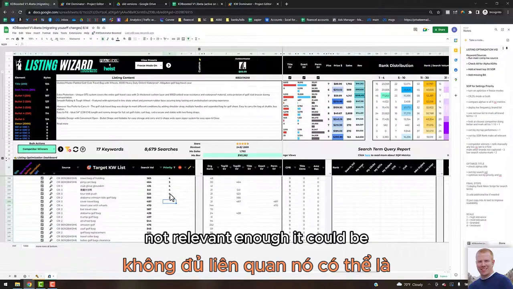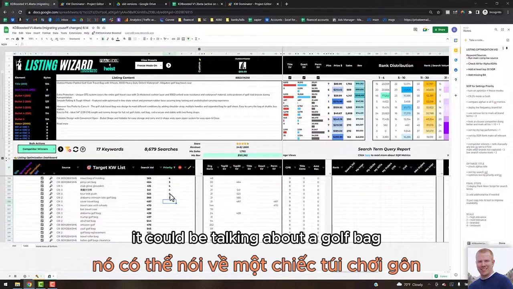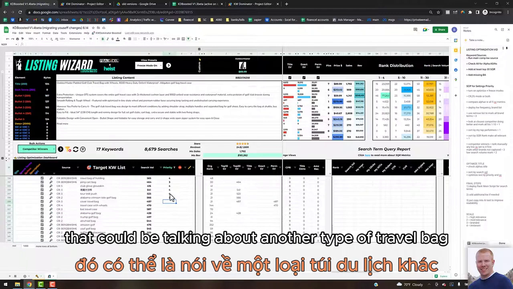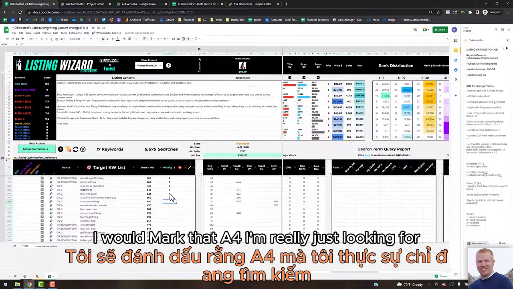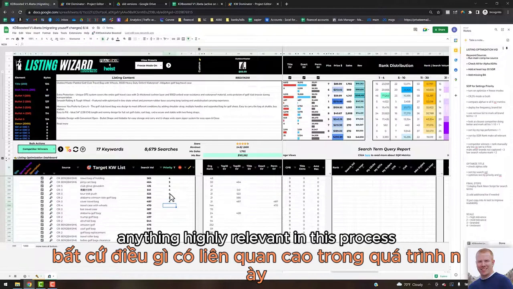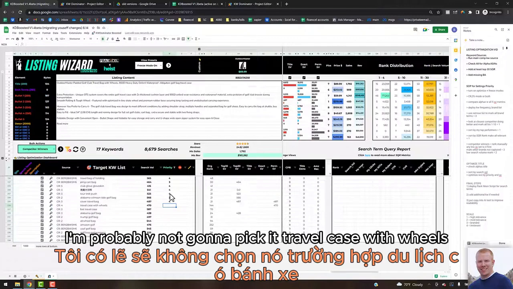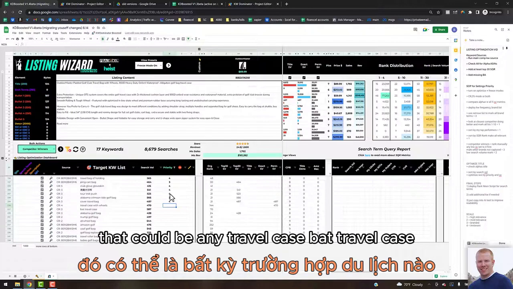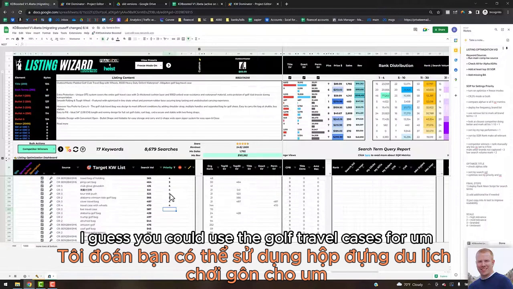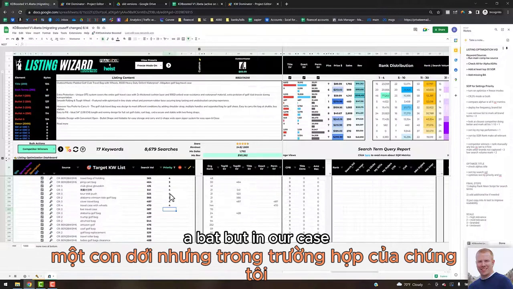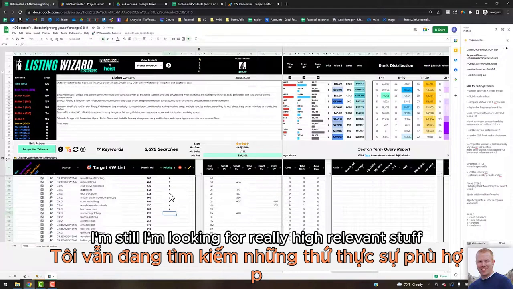Not relevant enough. It could be talking about a golf bag, but it could be talking about another type of travel bag. So I would mark that a 4. I'm really just looking for anything highly relevant in this process. So anything that's not alluding to, honestly, like golf, I'm probably not going to pick it. Travel case with wheels, that could be any travel case. Bat travel case. I guess you could use the golf travel cases for a bat, but in our case, I'm looking for really highly relevant stuff.